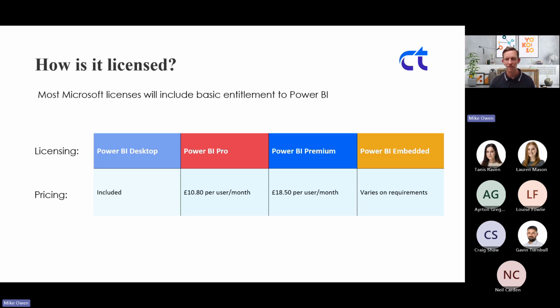Power BI Embedded is a slightly different animal because it's not a per user license. You're effectively hiring a server to host your data, host your reporting services on there. So that's why the price varies depending on requirements. So we've effectively got a monthly charge for hosting that service.